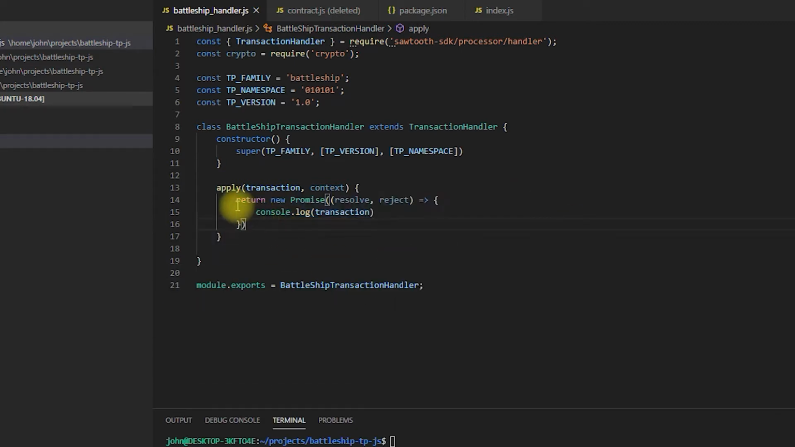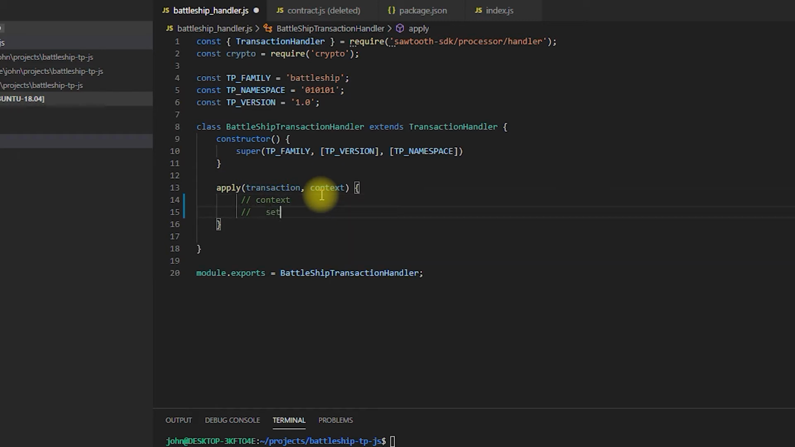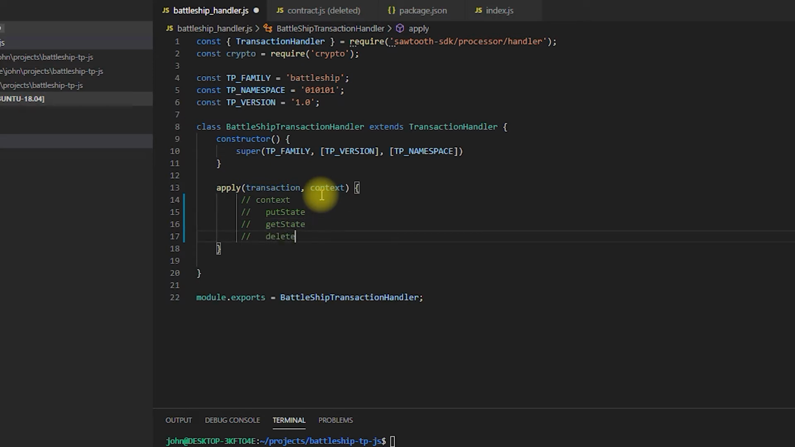So for that, I'm going to remove this code first. In context we'll get three options basically. Under context we'll have set state, put state, get state, delete state. I'm not sure about the exact names. So we'll basically get three operations in a smart contract.